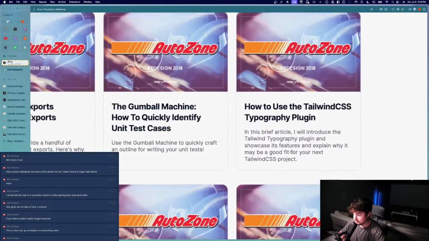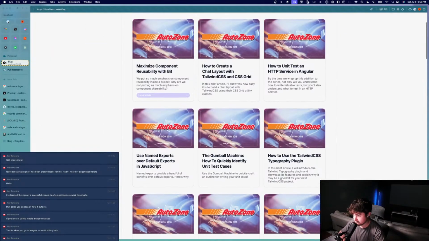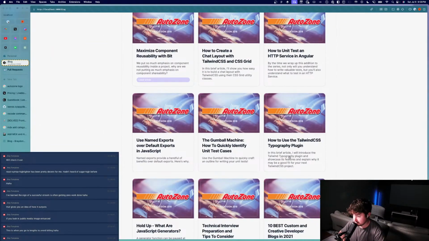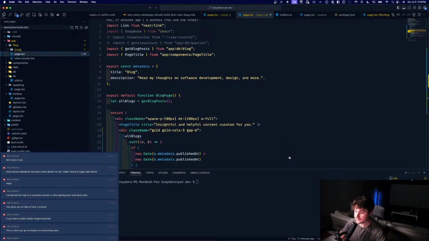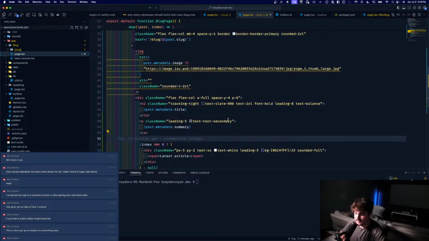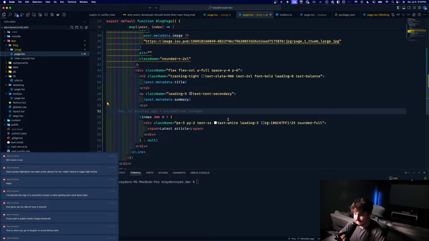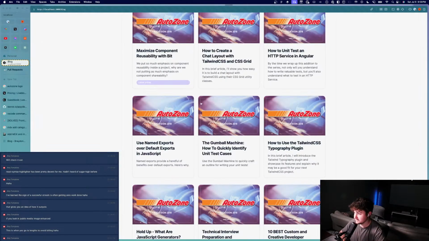The line height here kind of looks... I think I'm going to bump that up real quick. Leading 5, let's go 6. Does that look any better? That looks better.